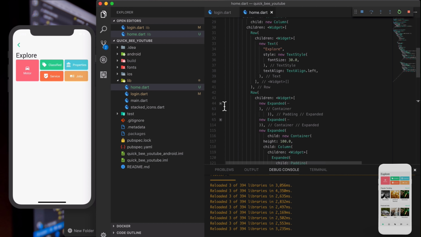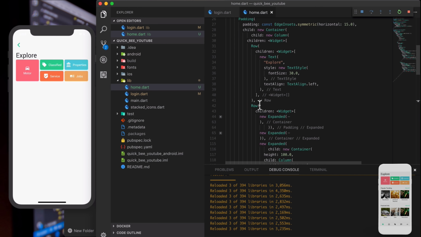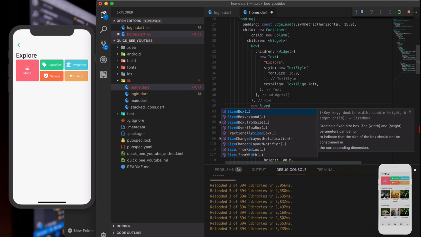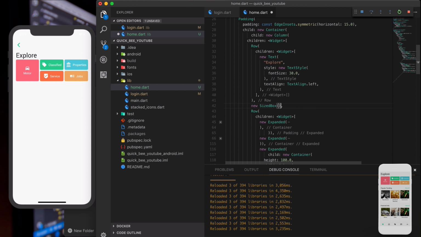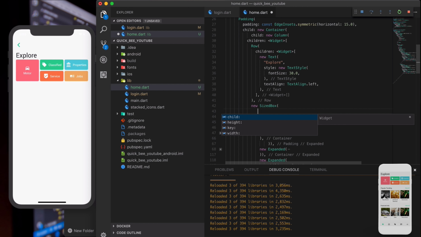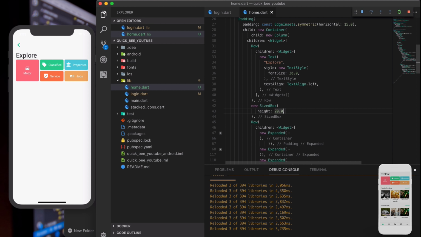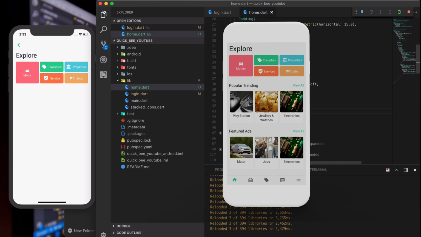So what we'll do is we have a row, before that we're going to use a new sized box, and this sized box is going to have a height of 20.0. Let's check out how much we are going to get. 20.0 is so much. Let's go ahead and take a 10. Yeah, this looks better.